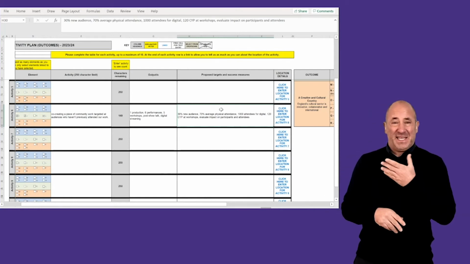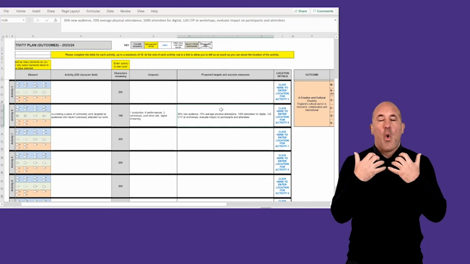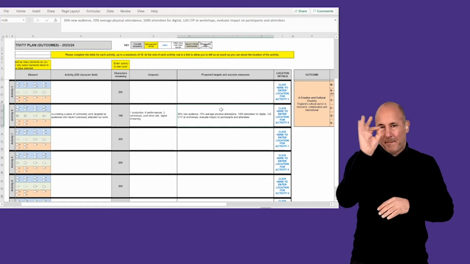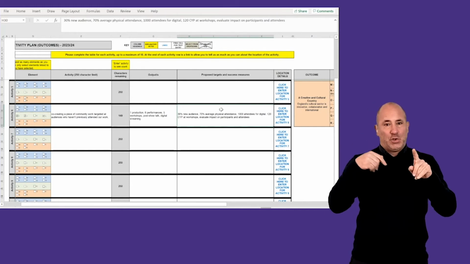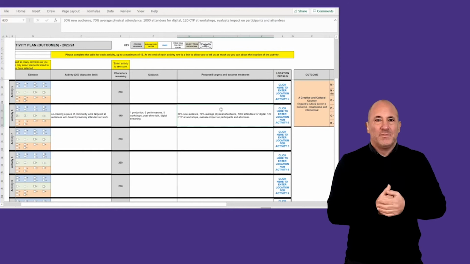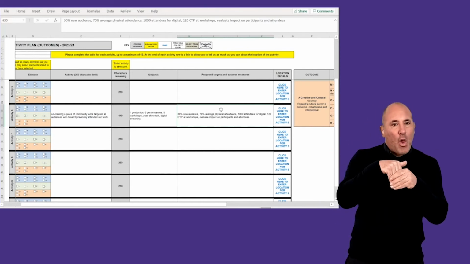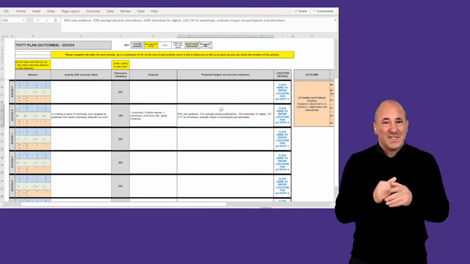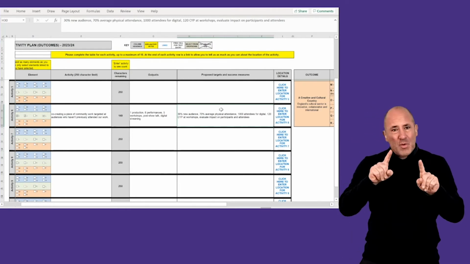So you'll see on this example that we've used average attendance, the percentage of the audience that's new to the organisation. We've mentioned the digital reach and the number of children and young people engaged at workshops. And we've talked about evaluating the impact on participants and attendees.